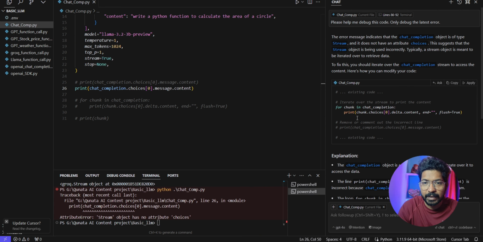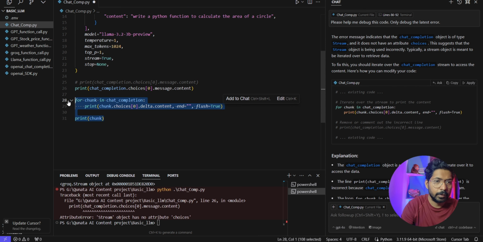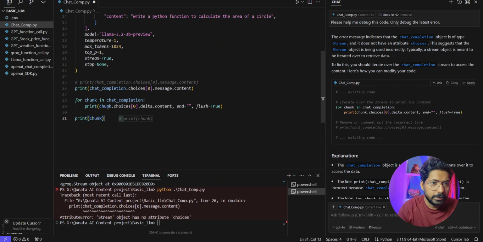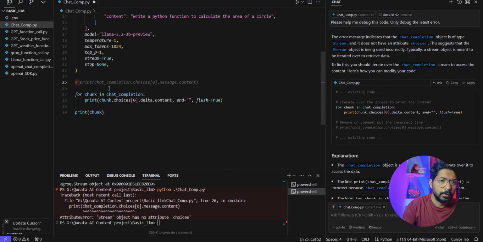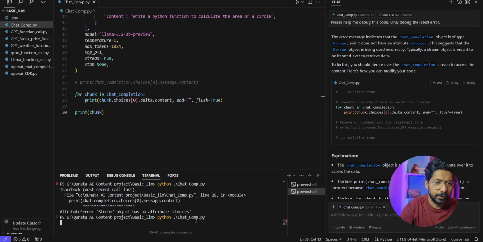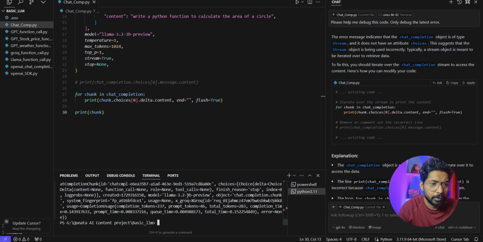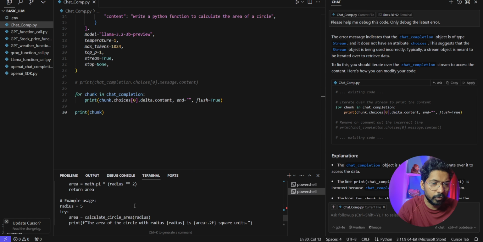So we take it chunk by chunk in chat completion. If we print chunks, let me print it this way: chunks.choices.delta.content, and we give this one. Okay, let's remove this one. Let's save it and do it again. So again, it generates a whole function for us.